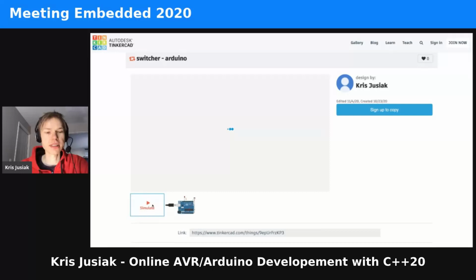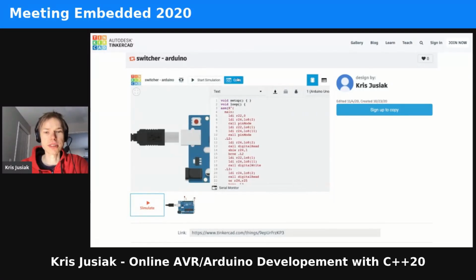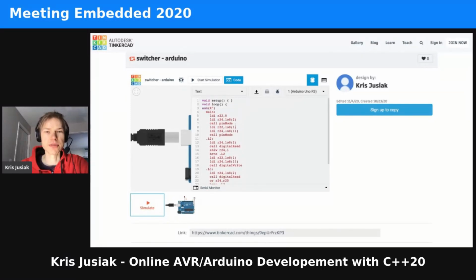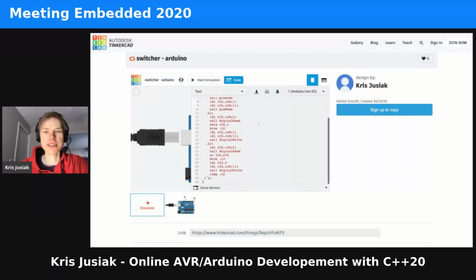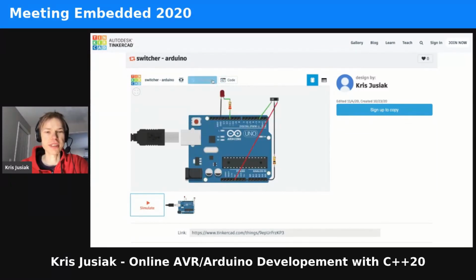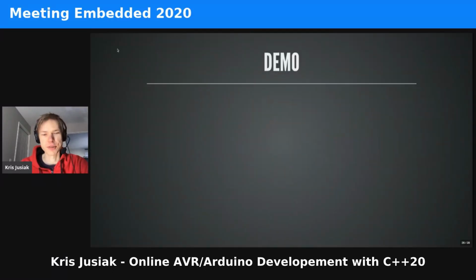We can click simulate as well. You'll see the code. It's copied from the Godbolt. You can tinker with that and change it as well, which is super cool. We can start the simulation, and when we do the switch, we'll just turn the LED on and off, fully online. You can share it with your mates as well, which is pretty cool.